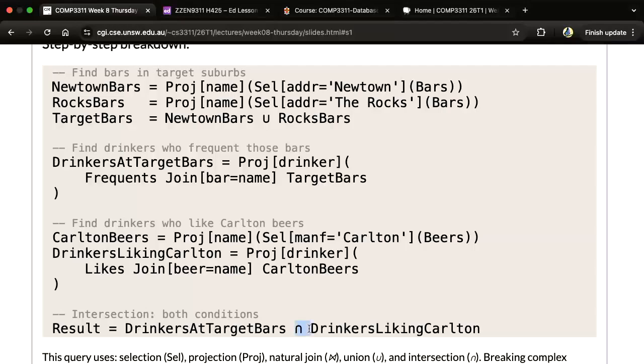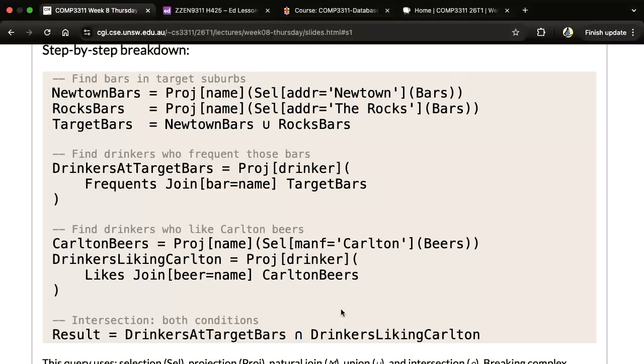Note that here this is the intersection sign from discrete math, but if we ever ask you to write anything, say in an exam, you can just write the plain English word intersect, because we don't want to bother with Greek letters. Whenever we ask you to give us relational algebra expressions, you can just say union, you can just say intersect, and you can just say projection. You don't need to use those Greek letters.